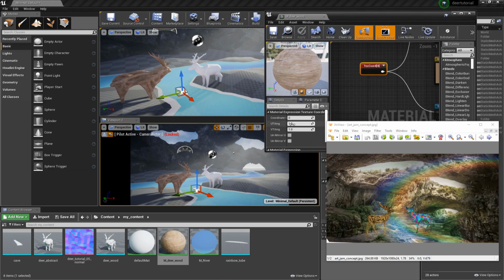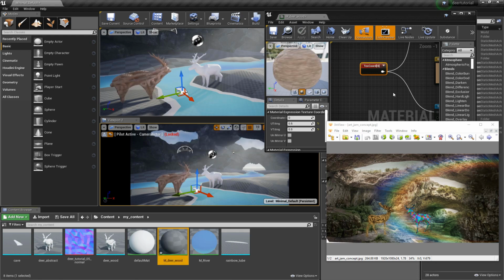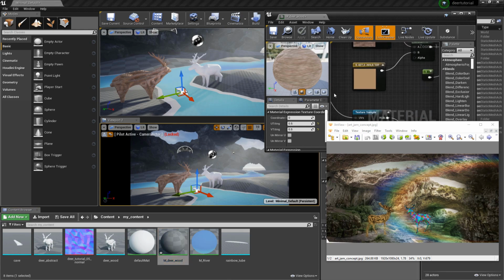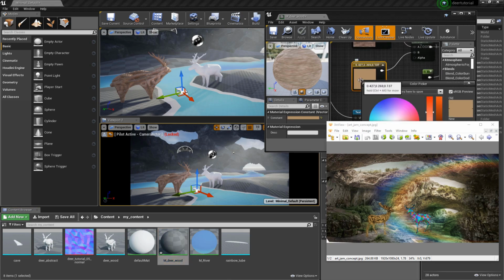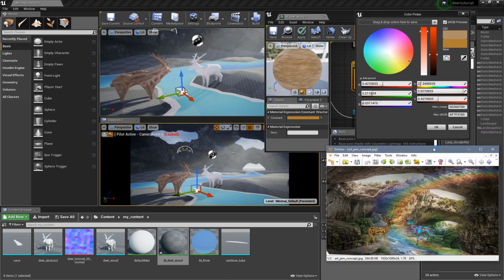And adjust the tiling of the texture coordinates according to the look that I'm after. So in this case I wanted to tile less. And I want to adjust the color to be a little bit more strong.